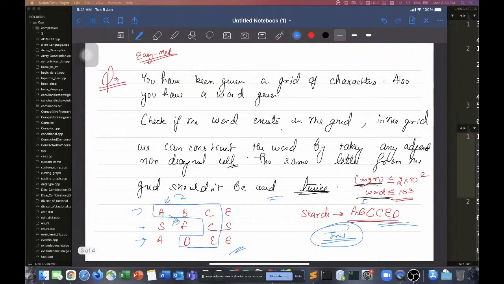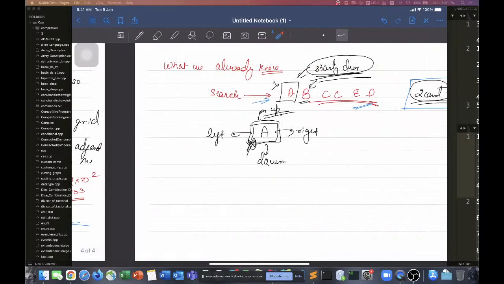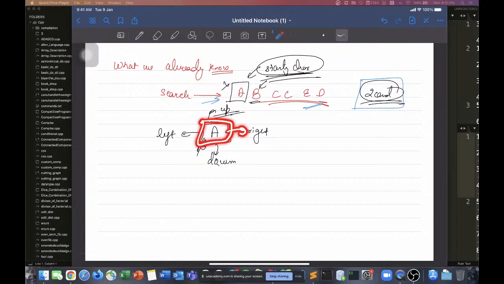Let's say I have an A here and an A here. From both these A's, I have an expectation that maybe, just maybe, the next B can be present somewhere around this A or maybe somewhere around this A. Are you guys able to get this point? So what we'll do, we'll check its adjacent right, adjacent up, adjacent left, adjacent down. Fair enough? Right.